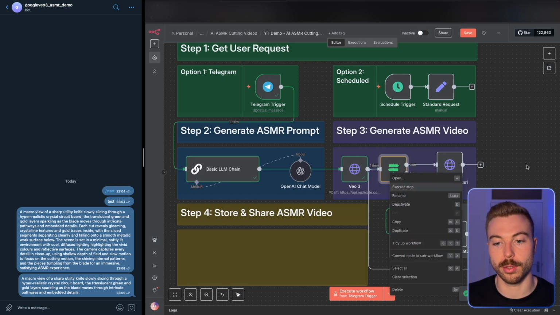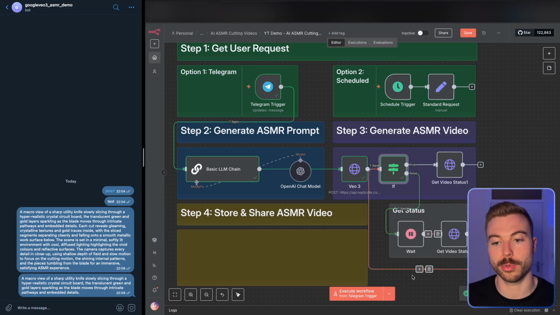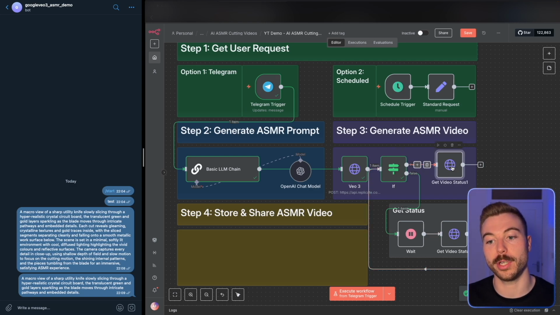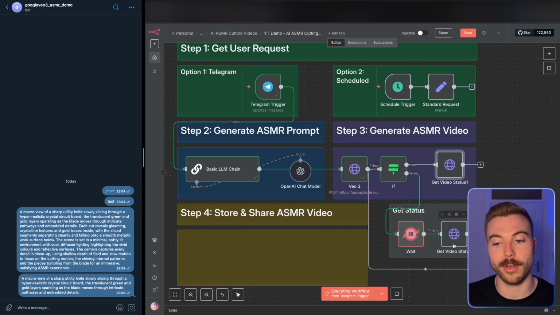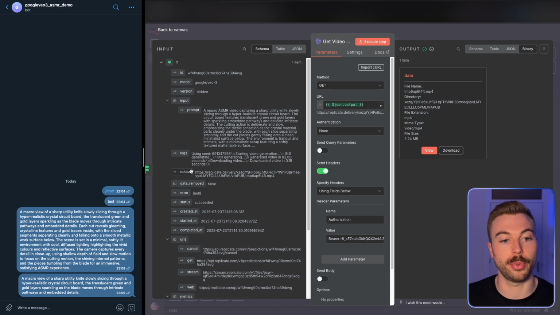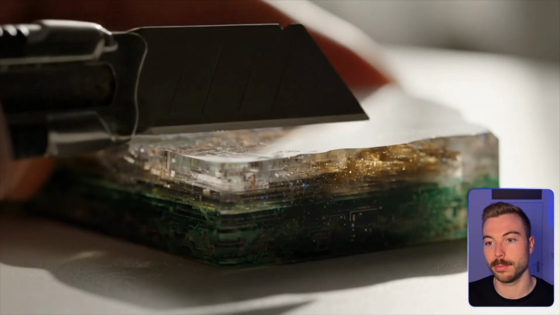So now if we run this step again, if we connect this back up, run this step again, what we should see is that it loops round and it finds that that video has actually been generated. So as we can see here, it's going to wait 5 seconds, revalidate the status of that video. And now because we've got that output, which is that video URL, it's come through and downloaded it for us. So now we can check it out.